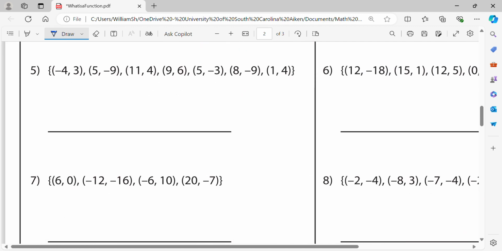Hopefully you could tell once you get the rule down that your x's can't repeat. It's never a good idea to repeat your x anyway. It never works out, right? As long as you don't repeat your x's, you're good.